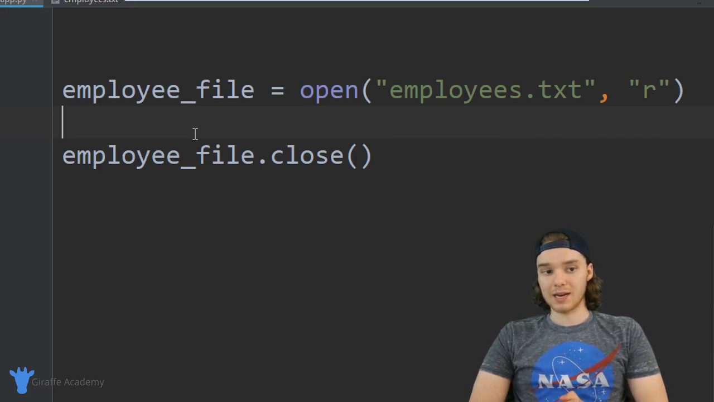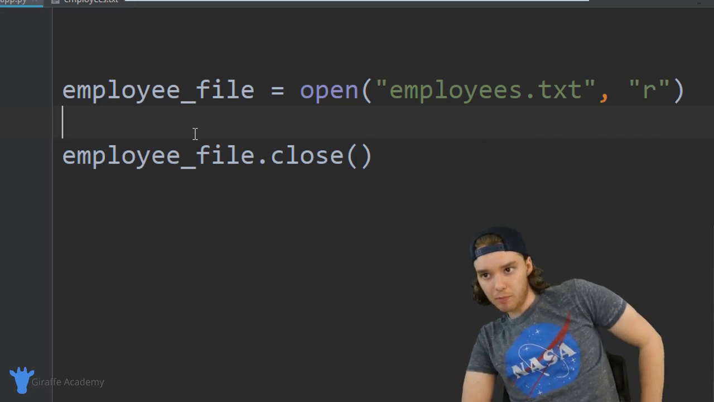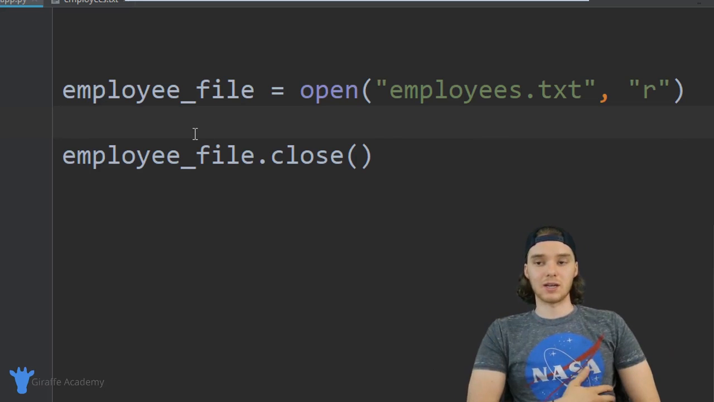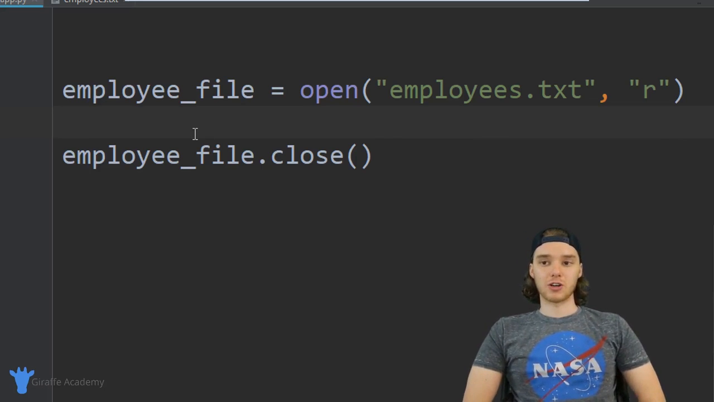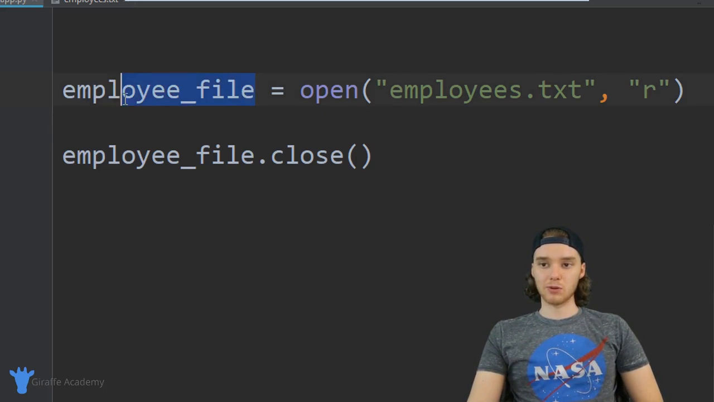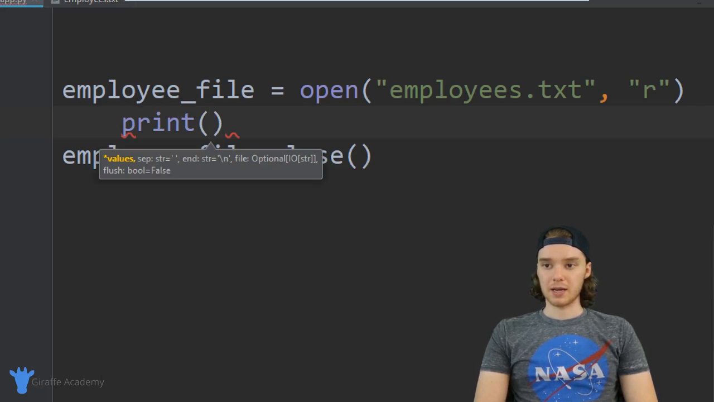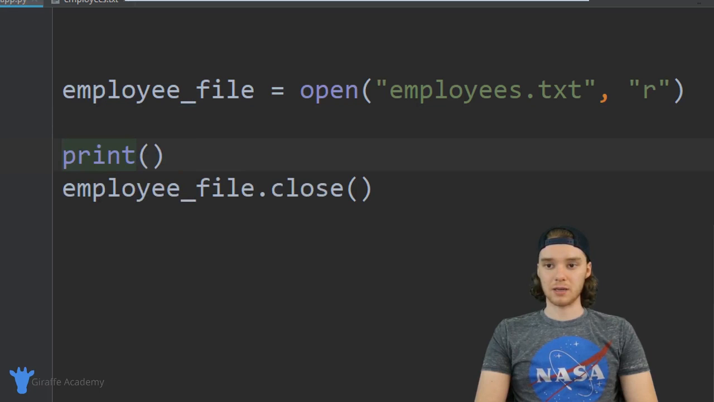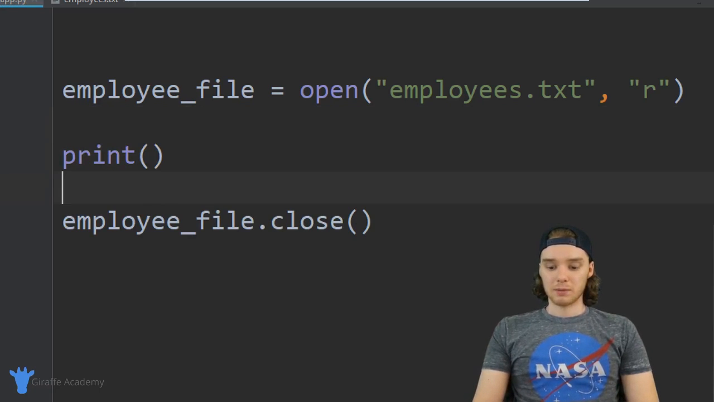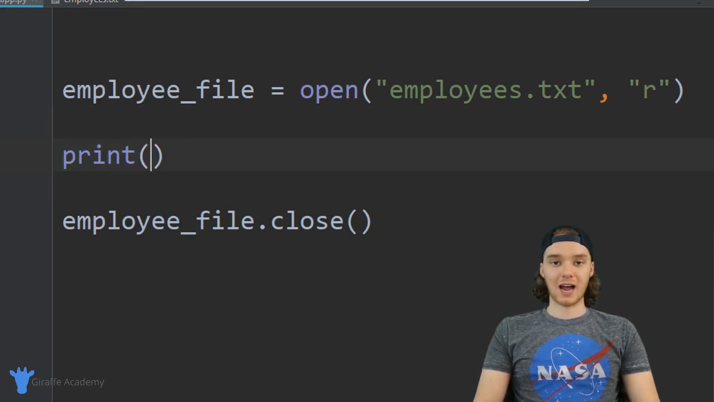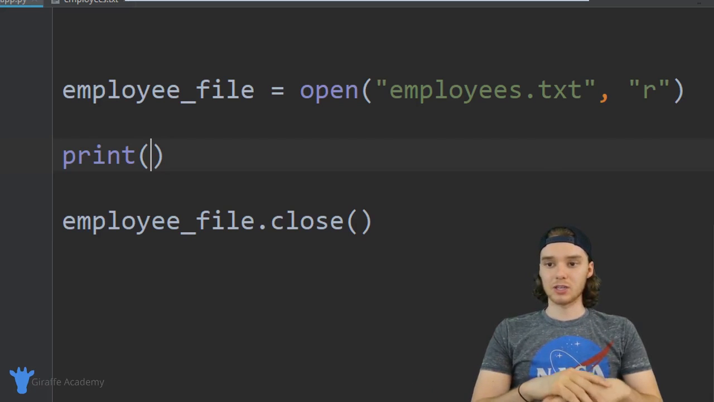Now, let's talk about how we can get information from the file, right? There's no point in having the file there if we can't figure out what's in it. So there's actually a few different functions that we can use on this employee_file to figure out what's inside of it. And I'm going to show you guys some of those. So I'm just going to make a print statement, and inside this print statement, we'll basically just print out some information about the employee file. So the most basic thing we can print out is just the entire contents of the file. But before I do that, I want to show you guys how you can check to make sure that a file is readable.